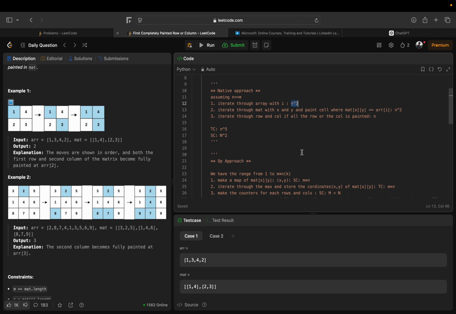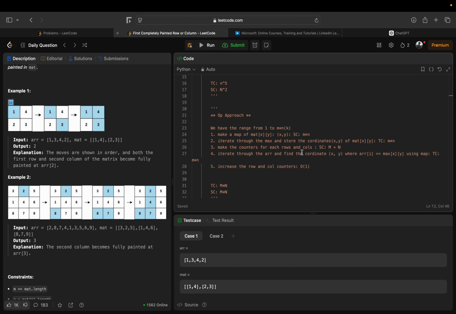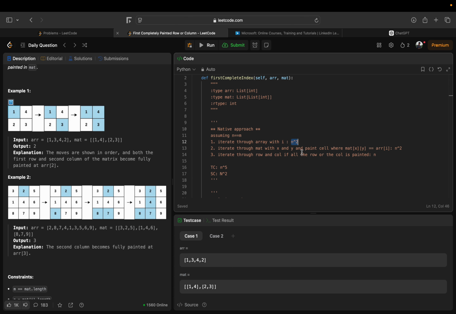Okay, good. So what can we do to decrease the time complexity or optimize this approach? Can we do this in lesser time complexity, and this in lesser time complexity? For optimizing this approach, we can create a coordinates array, and we will iterate through the matrix and store the coordinates in that array. We can do this in time complexity of n square.